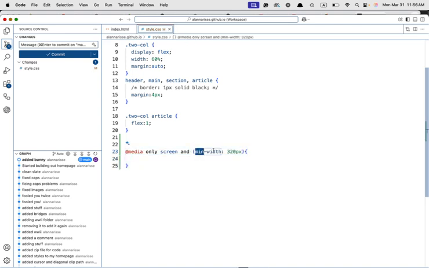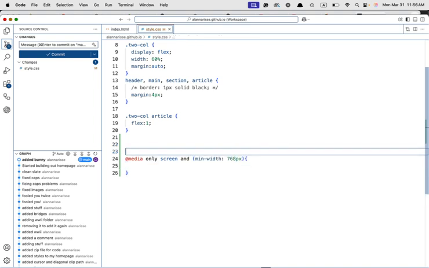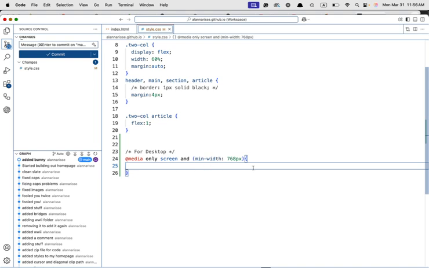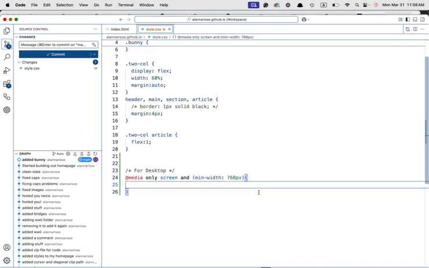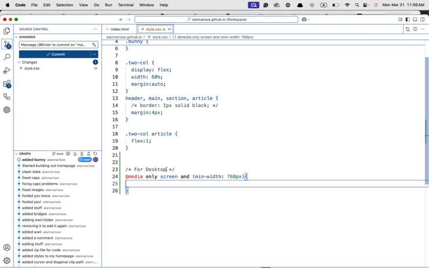So if it is 320 pixels or more, do something. So 320 is really tiny. I'm going to change that to 768. So this is actually for desktop, not for mobile, which means there's things in here that I want to move down here. So this is for desktop only.